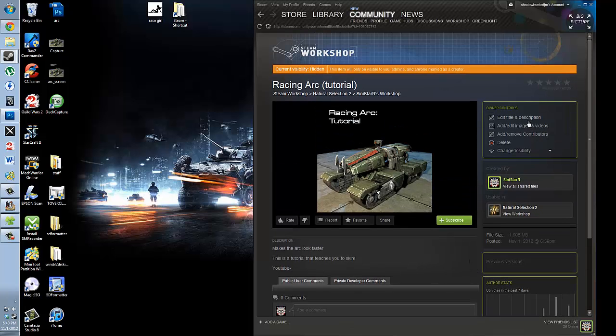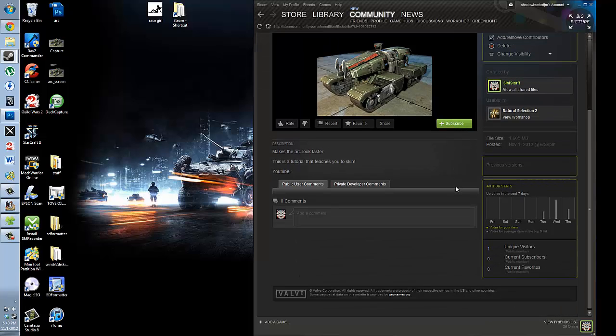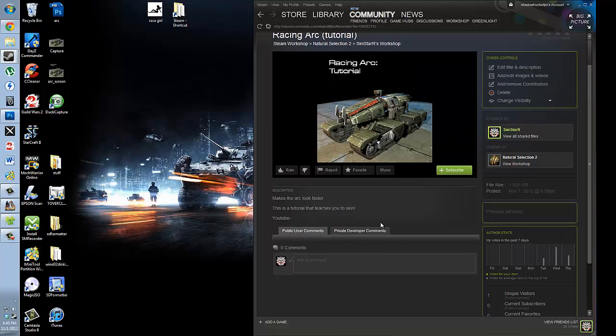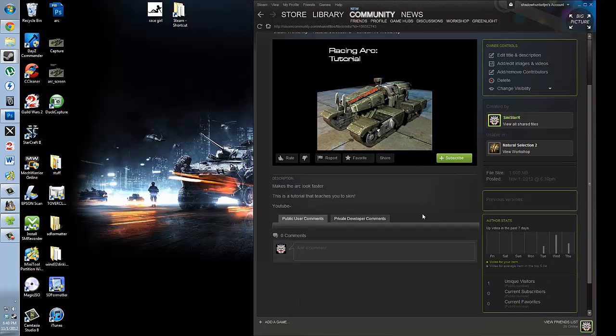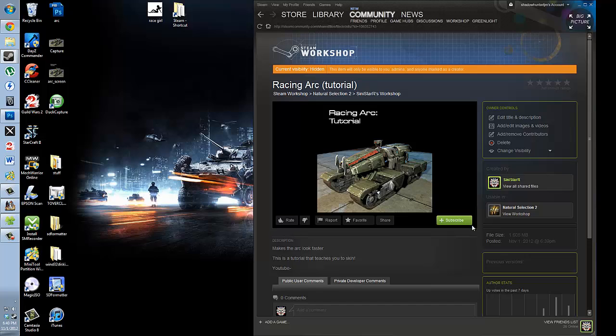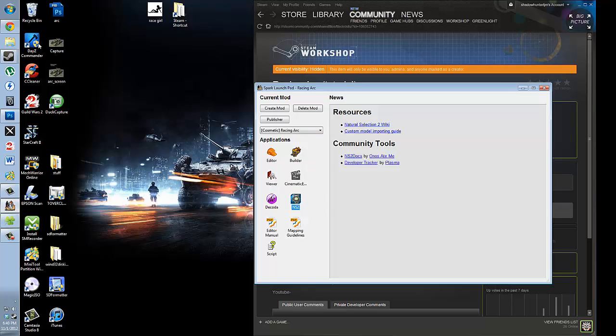And of course from here you can edit the title and description, add images and videos, remove or add contributors, delete it, change visibility, you know, things like that. You'll get your stats. Yeah, it's pretty much a workshop thing. Yeah. So just like you would with any other normal mod, you hit subscribe so that you can run your mod.